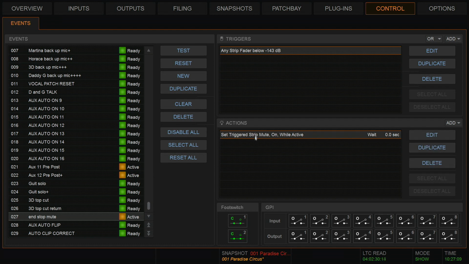And the action will be set triggered strip mute on while active. So that means anytime any of the faders, input, output, VCA, goes beneath minus 143 decibels, the channel will mute. And then when I push it back up, because it's while active, it will unmute. Okay, I'll show you where to find these.